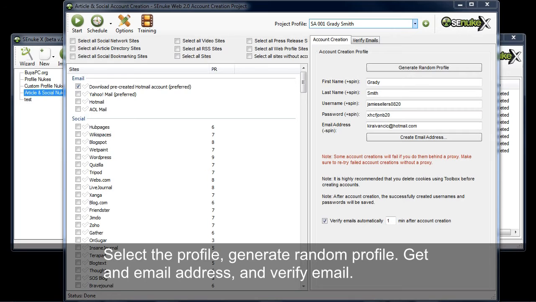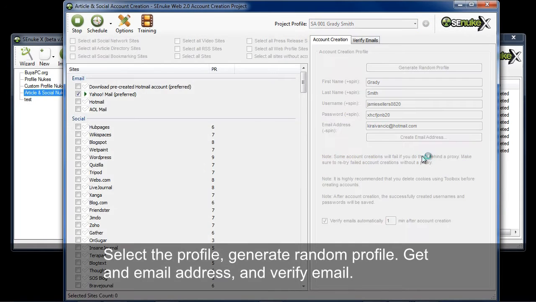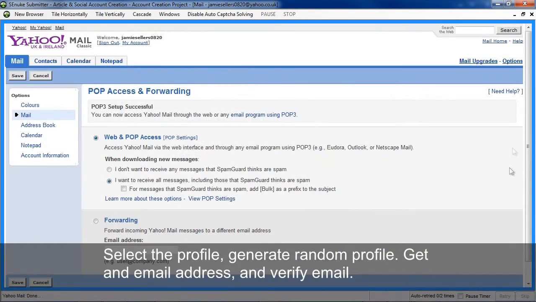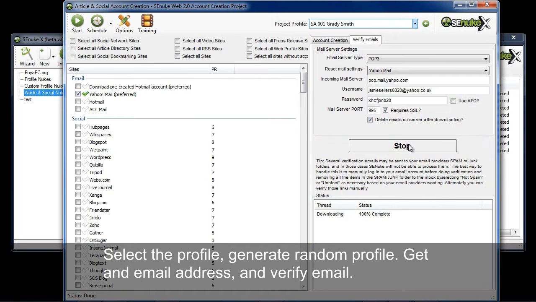So next I'll get an email address. I'm going to get a Yahoo email address. Okay, so now the account has been created. So now the email address has been created. I can see a green check here that I've just got a new email. I just need to verify the email. Okay, so now it's verified the email address.